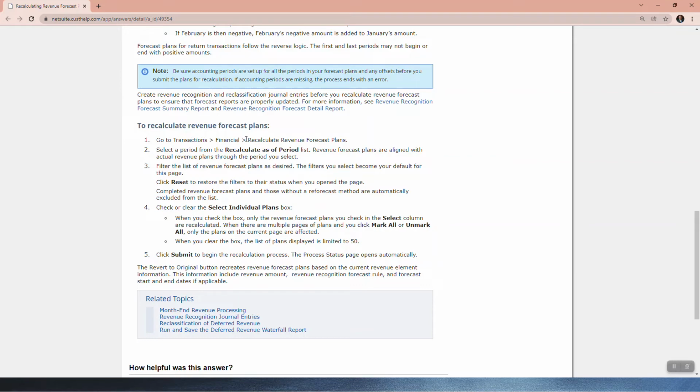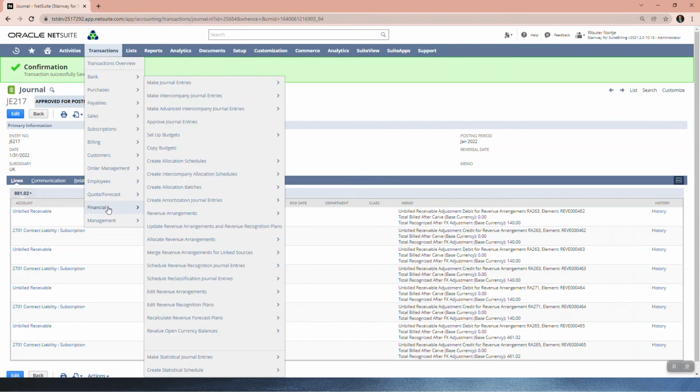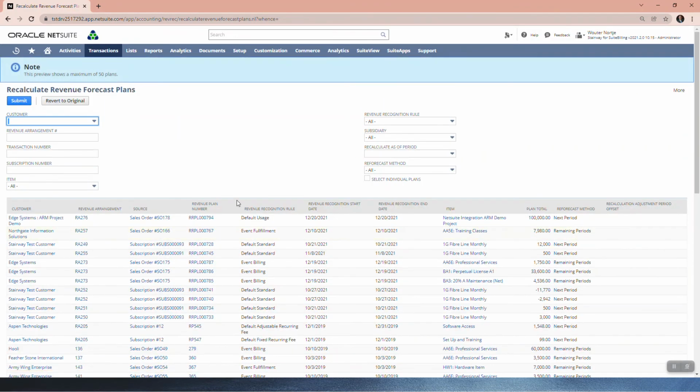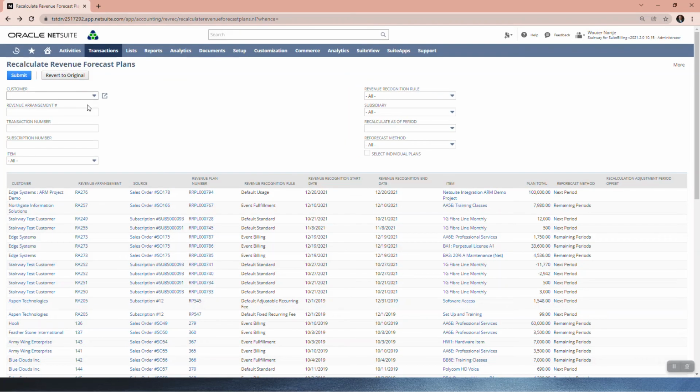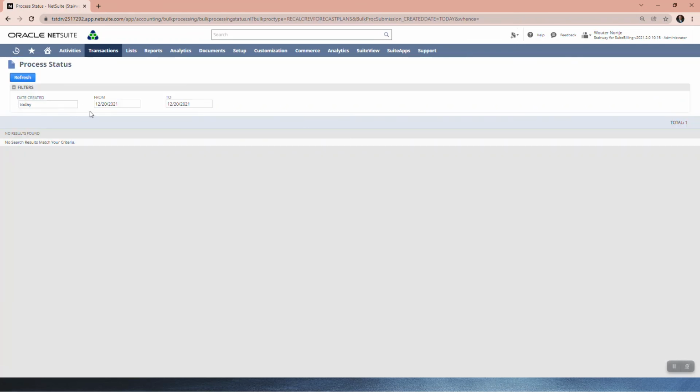Right, so we're going to go Transactions, Financial, Recalculate. There we go. Right, and so there we are. Okay, and so let's go and submit. Oops. I need the period. So let's make that January 22. Right, and that's how you recalculate them.